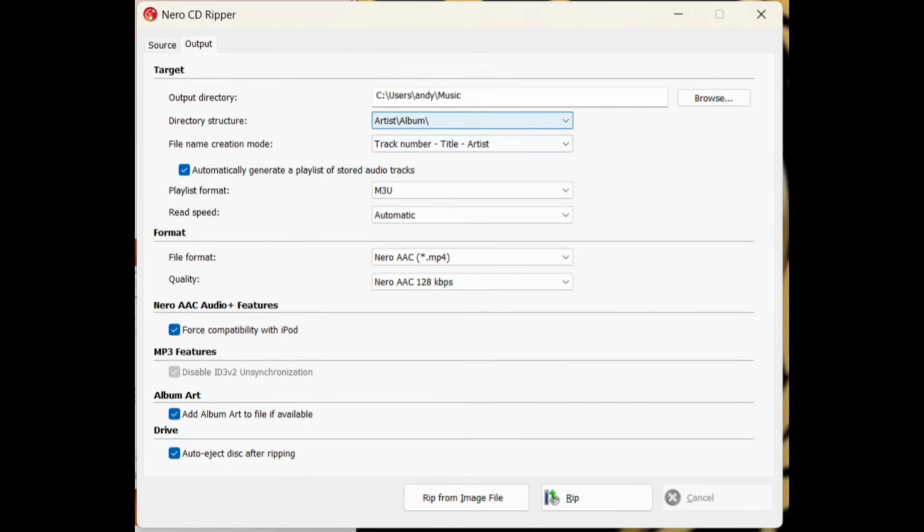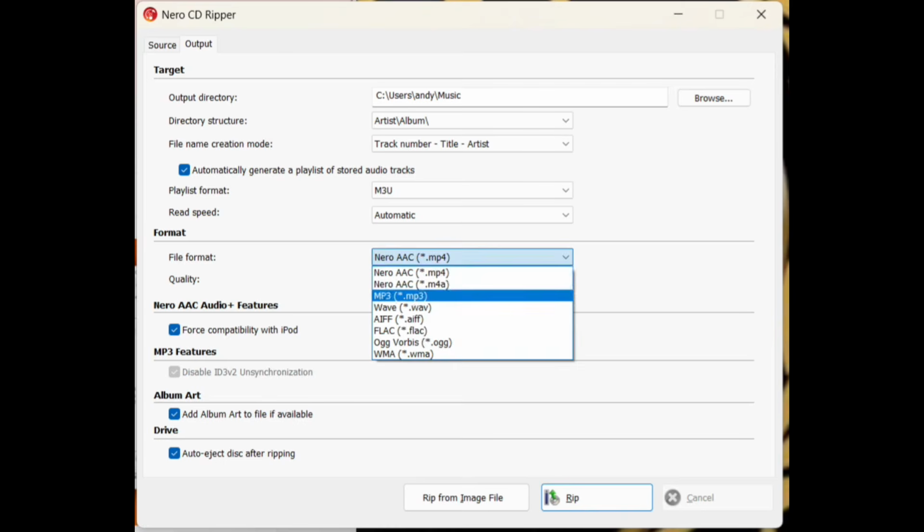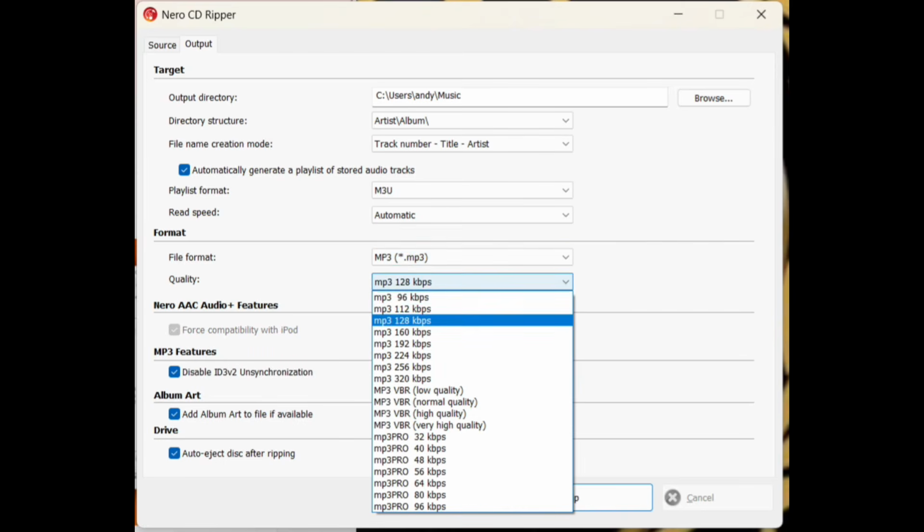and you can see that you have the output directory at the top. You have how the directory structure is. That looks good to me. That works for me. The playlist format and the read speed is automatic. That's fine. The file format, I don't like the AAC file format. I like MP3. So I'm going to switch that over to MP3.